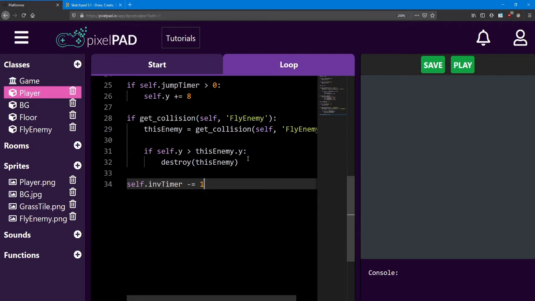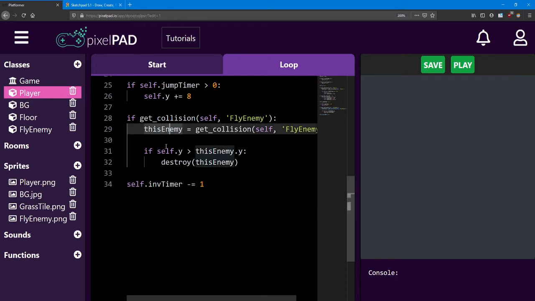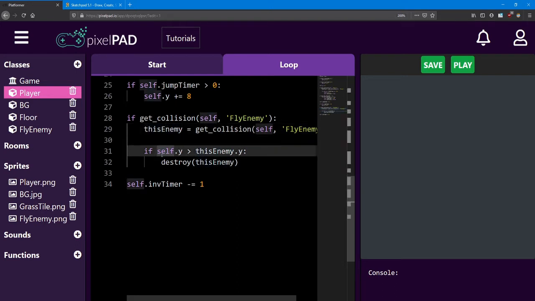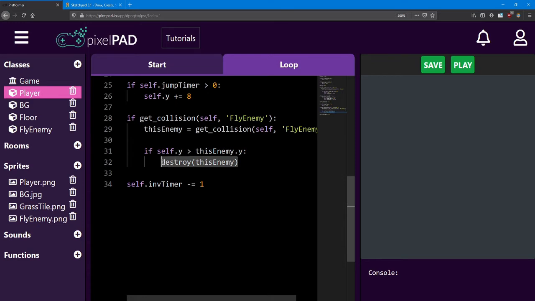Next, we want to take a look at the collision with the fly enemy. Right now, the only thing that happens in this collision is that we check if the player is above the enemy, and if so, we destroy the enemy. But what happens if the player is not above the enemy? Well, that's a situation where we want to reduce the player's health.